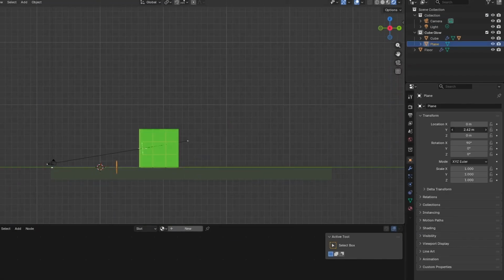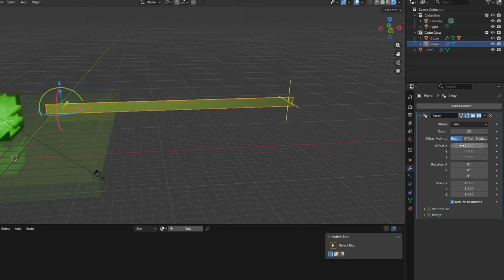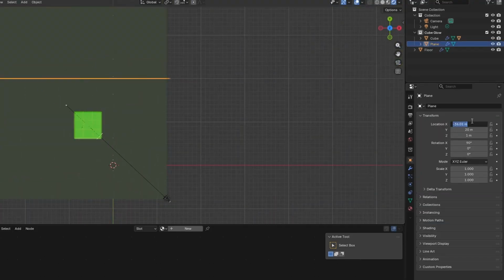Now I'm thinking that I should add walls behind the cube so that the light reflects off of them and will fill out the scene a little more.